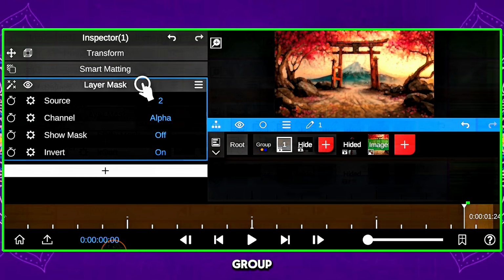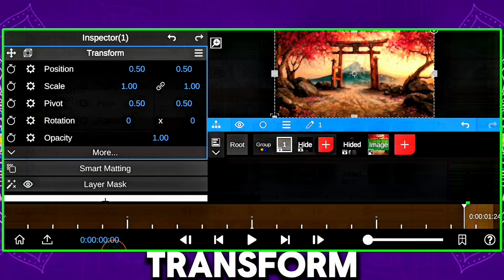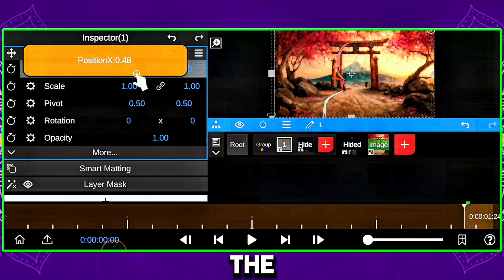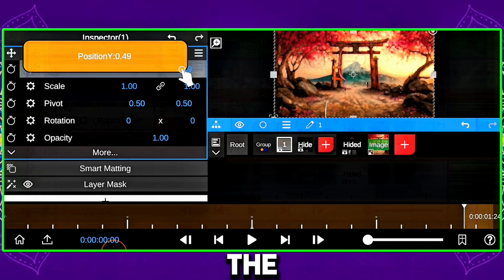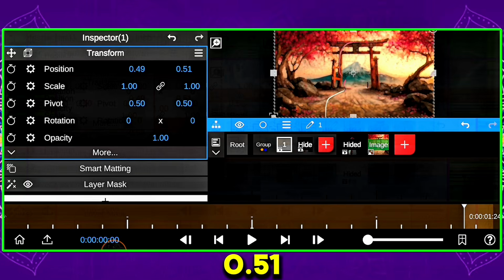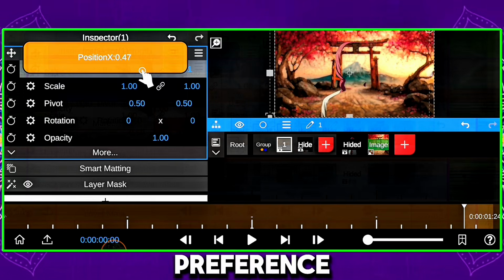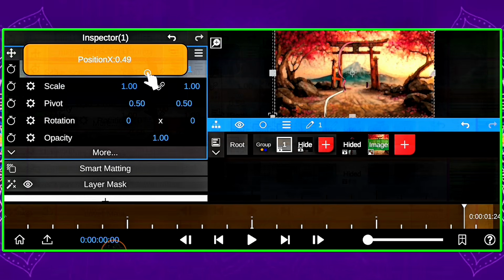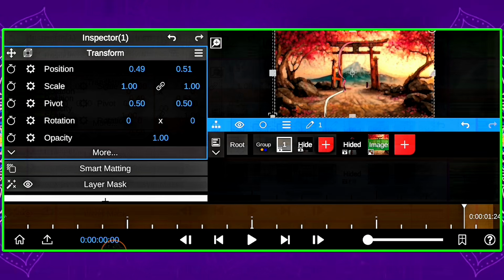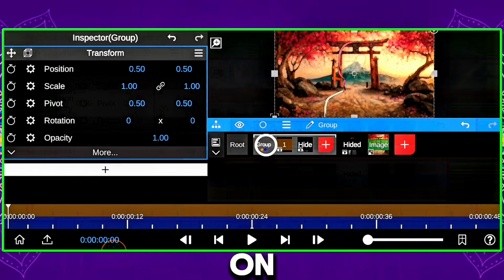Now tap on the group, select the 1 layer, and go to Transform. Under Position, set the X value to 0.49 and the Y value to 0.51. You can adjust these values according to your preference. Once that's done, tap on the group again.